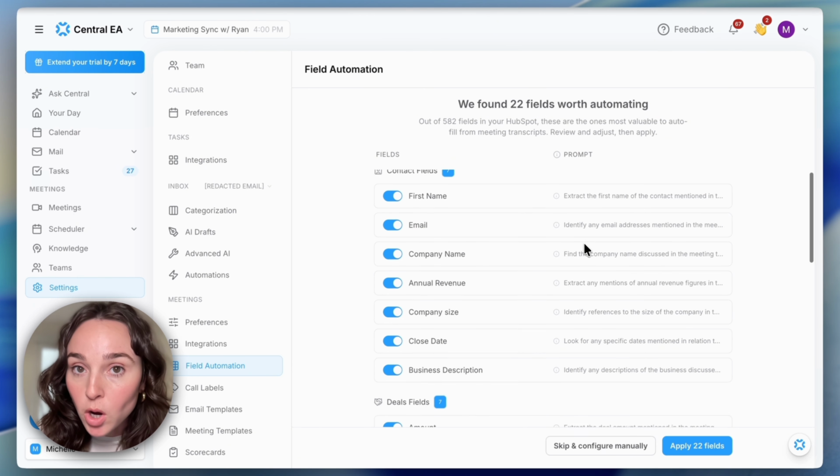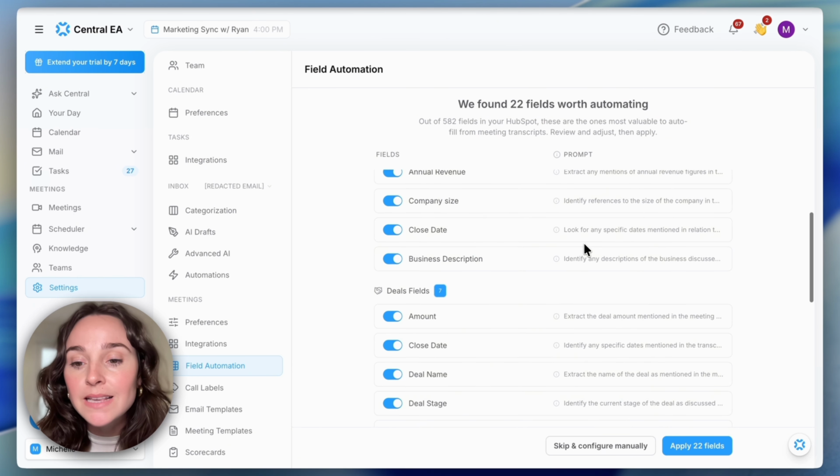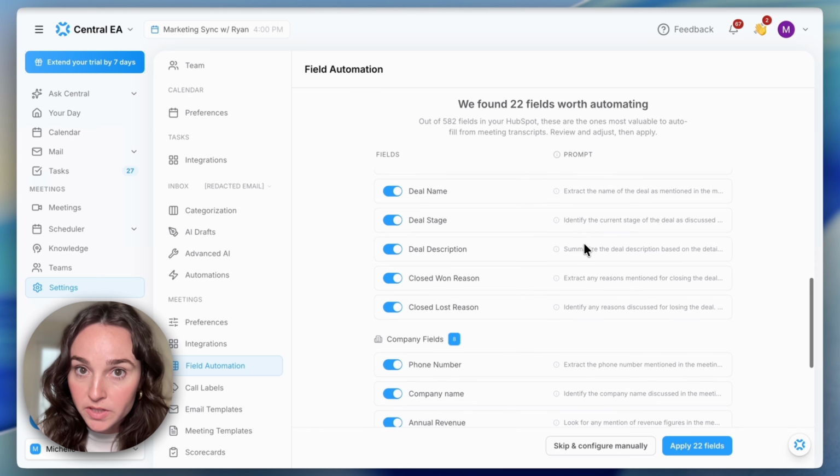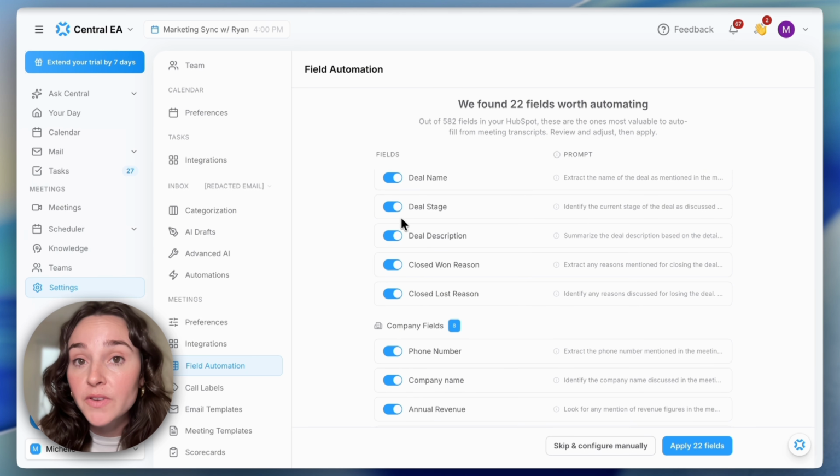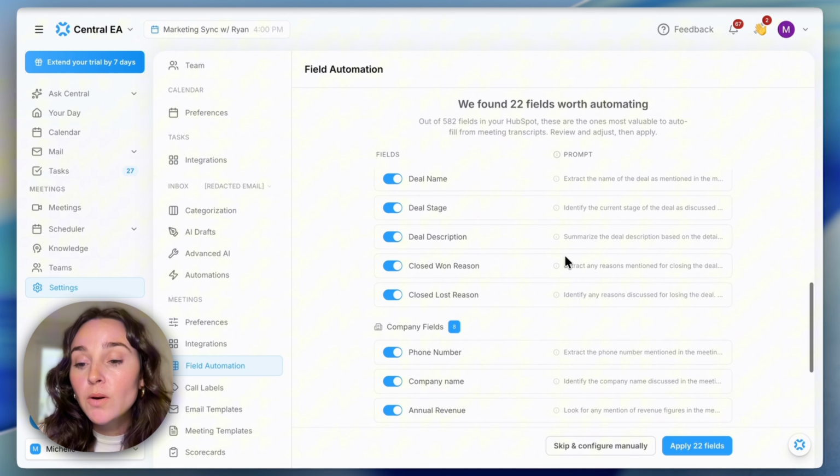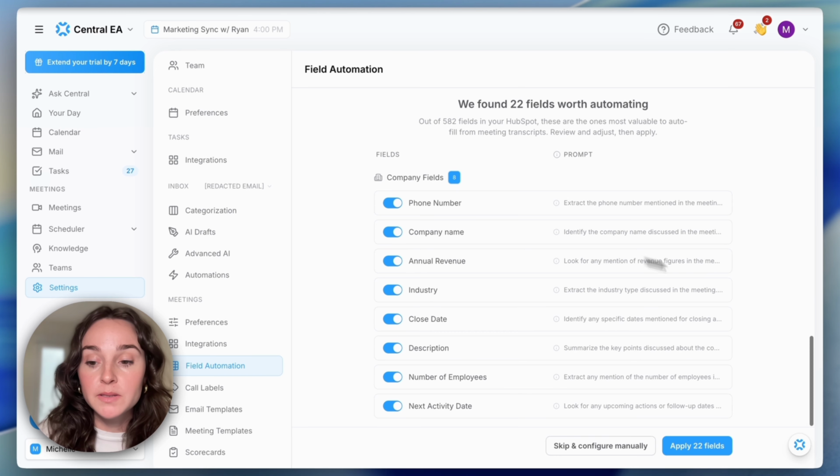Each field comes with its own instruction telling Central exactly what to look for during the conversation. You can toggle these fields on or off depending on what you want to automate. Once enabled, Central will automatically fill those fields in your CRM so you don't have to manually update them after every call. So let's go ahead and apply those 22 fields.